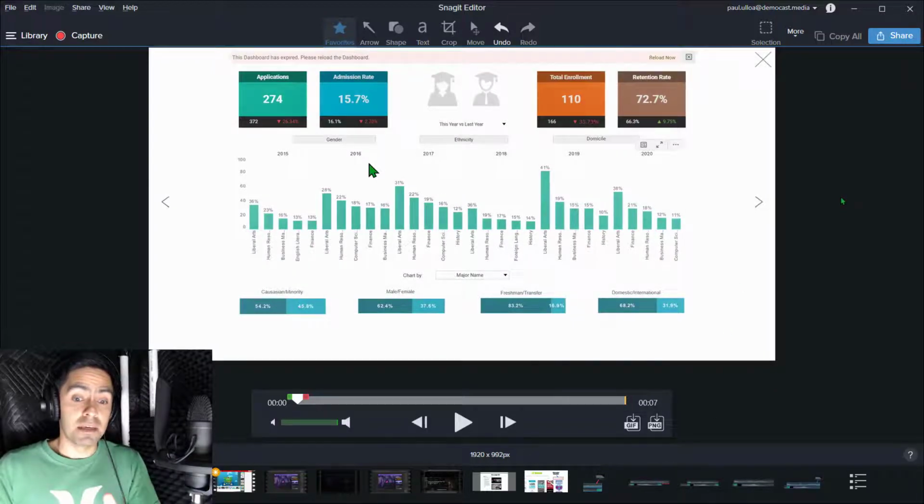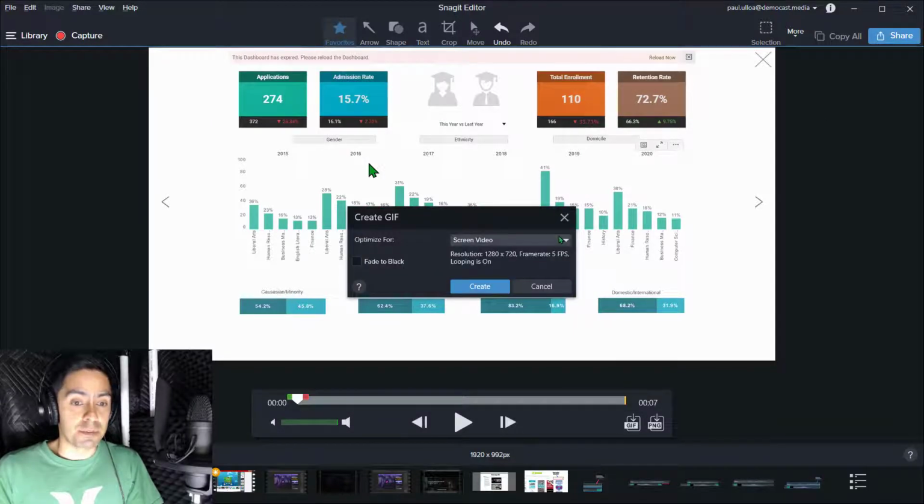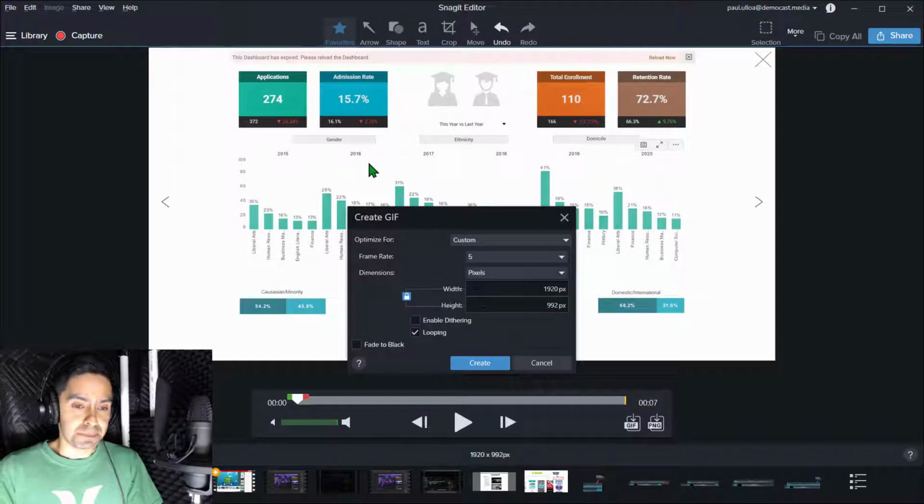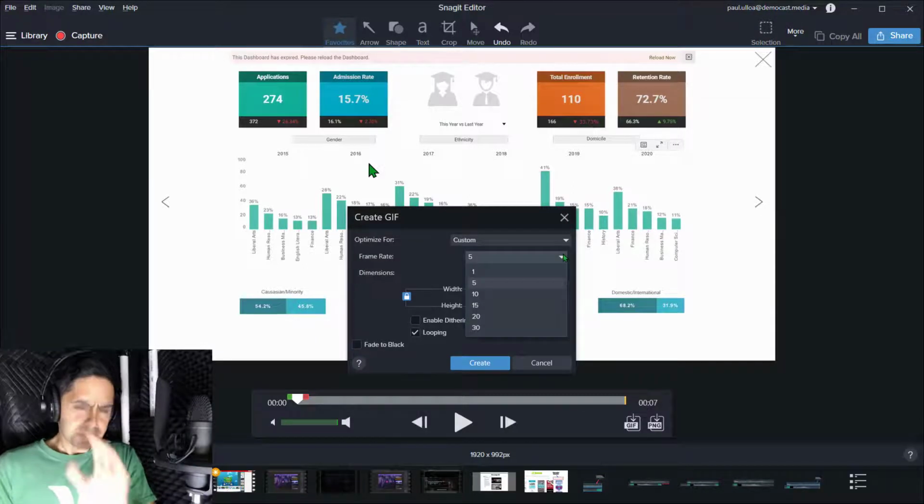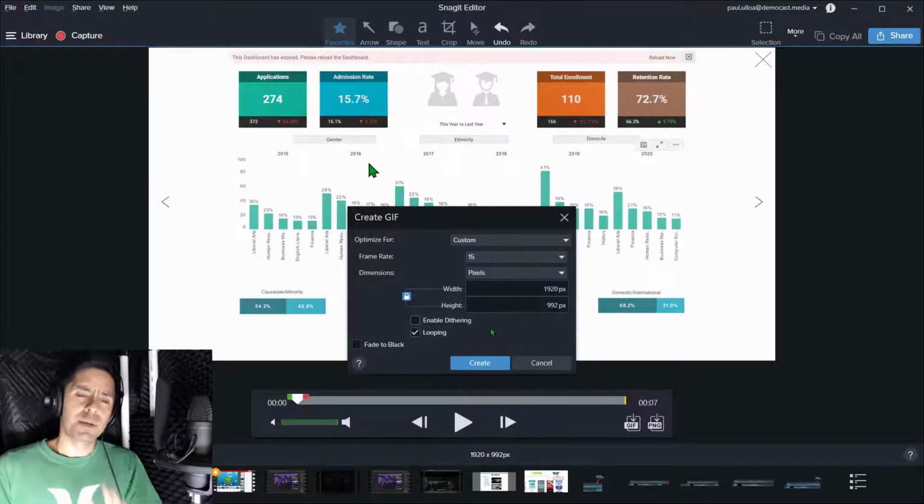So again, here's our 7 second recording. And when I go to GIF, I'm going to choose custom. Now in here, I'm going to keep the dimensions just as they are. You could make it 720p, but I'm happy with the dimensions. What I want to look at is to make it a bit smoother than 5 frames per second. I'm going to go to 15 frames per second. I'm going to be happy with that.